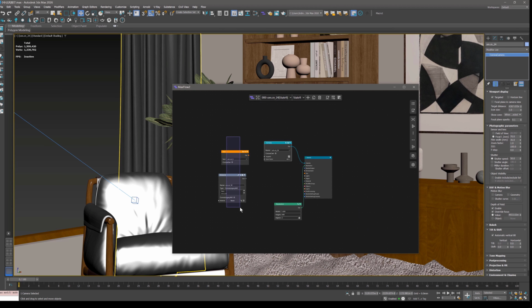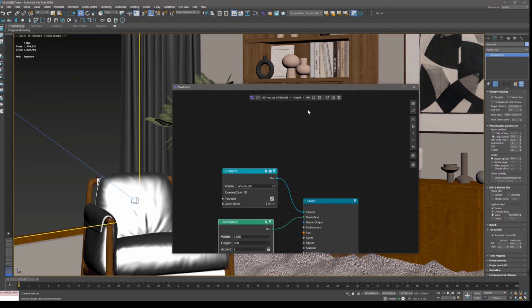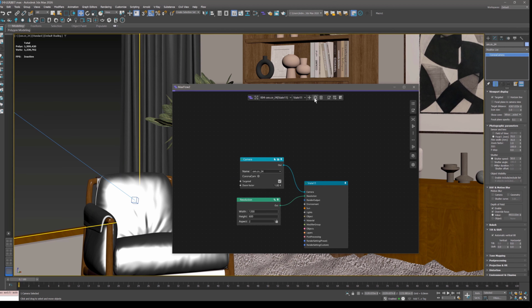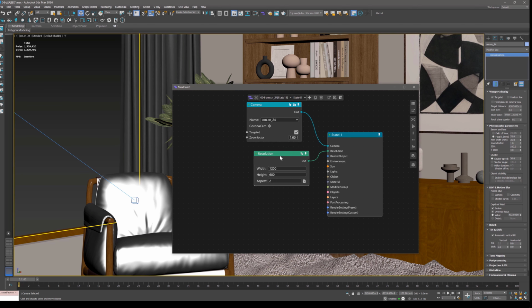Now I don't need this, so I delete it first. Then I will copy this layer. After copying, let's take a look.